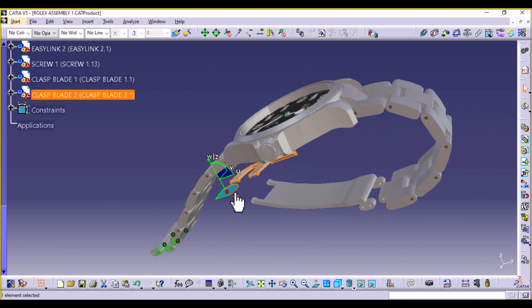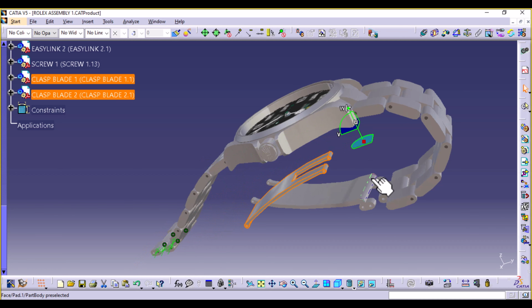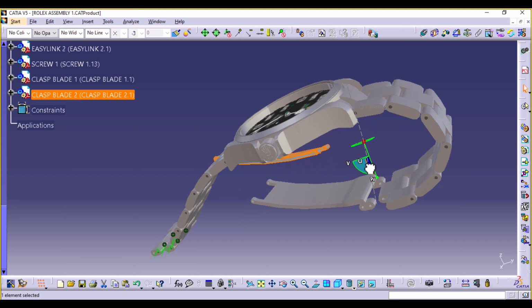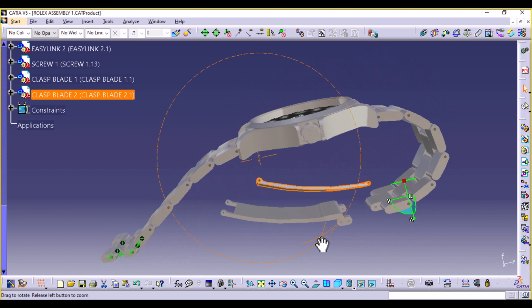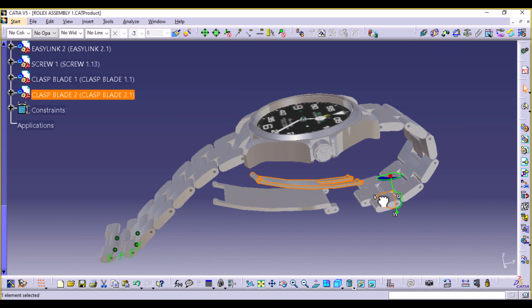Remember, you can use a manipulation tool to make these movements. And we're also going to flip it so that it aligns with where it's supposed to be connected.